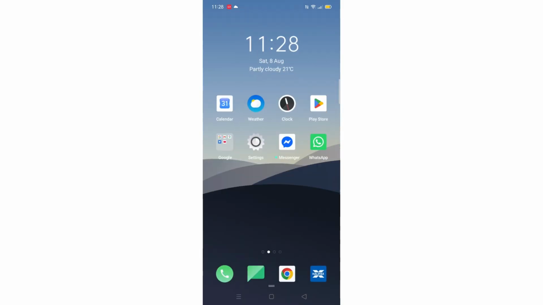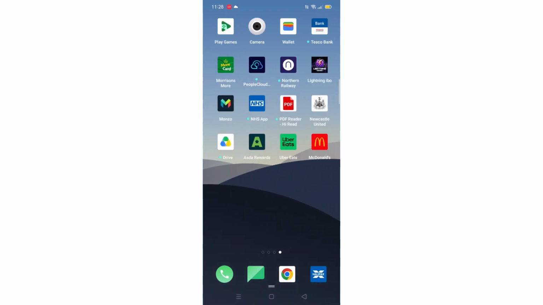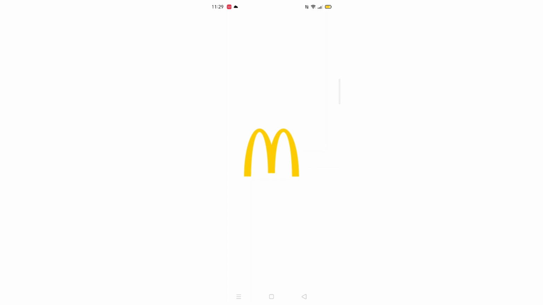However, come out of the Play Store and then go along and scroll through your apps that are downloaded and installed on your phone and just check that the shortcut icon for the McDonald's app is there. And then you know it is definitely downloaded and installed. You can now go ahead and click on the McDonald's icon and the app will open up.